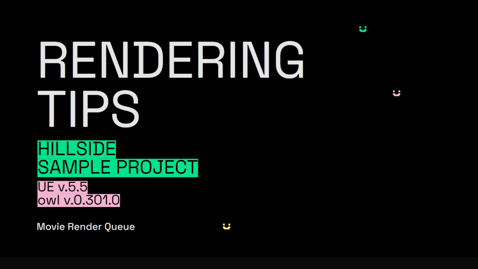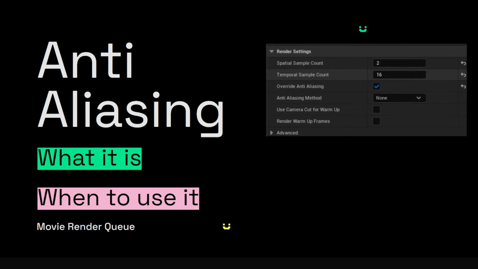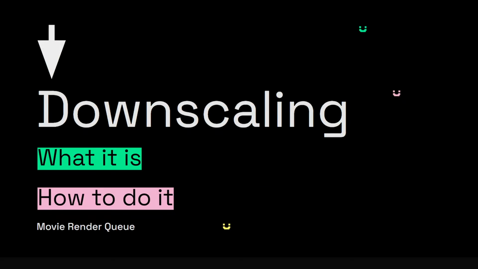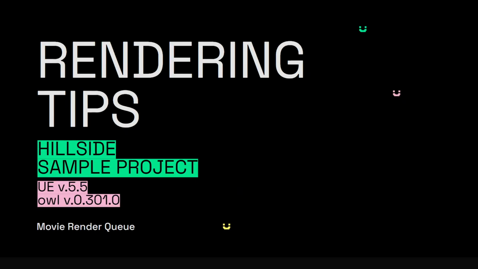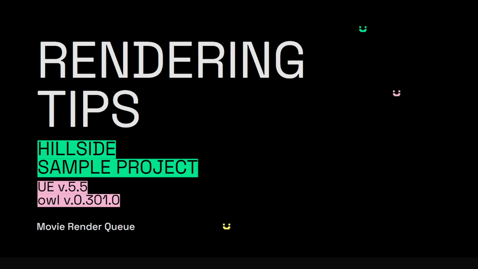So there's sort of four main things I want to cover with this, being local exposure, motion blur, anti-aliasing, and downscaling. These are kind of the four key things I think to getting your render settings right, getting a beautiful render out as you expect it to come from the engine. So we're mostly going to be looking in the Hillside sample project, UE 5.5, our plugin version 3.0.1.